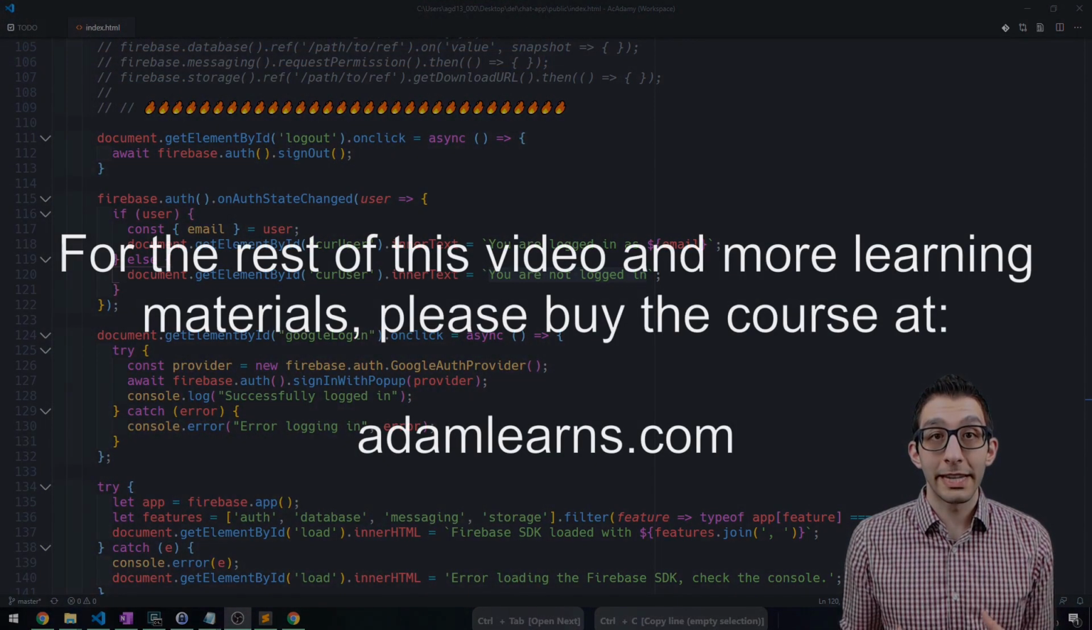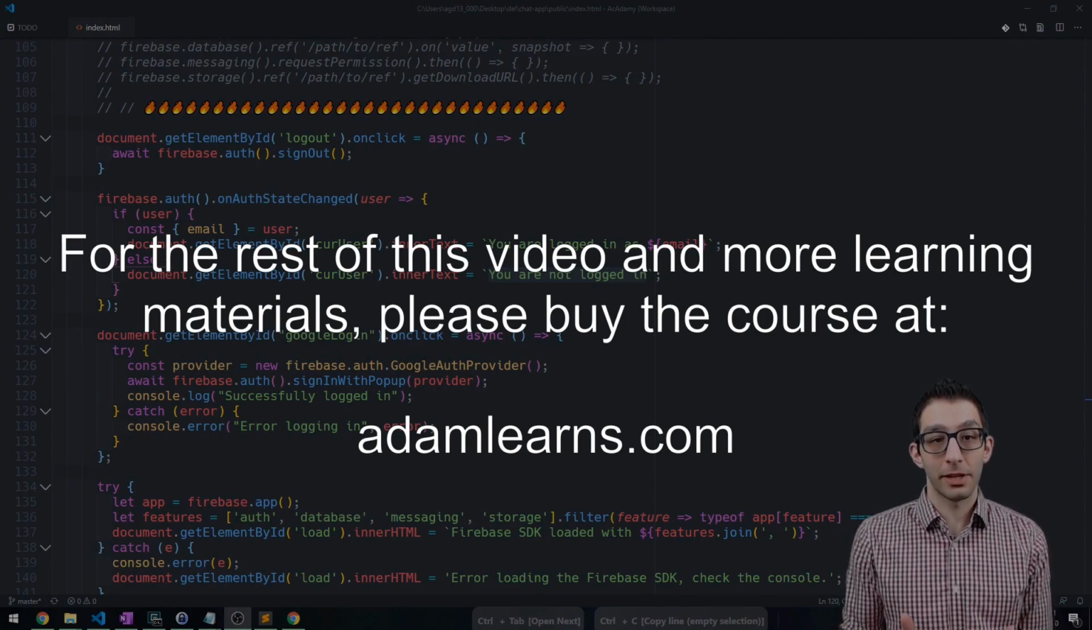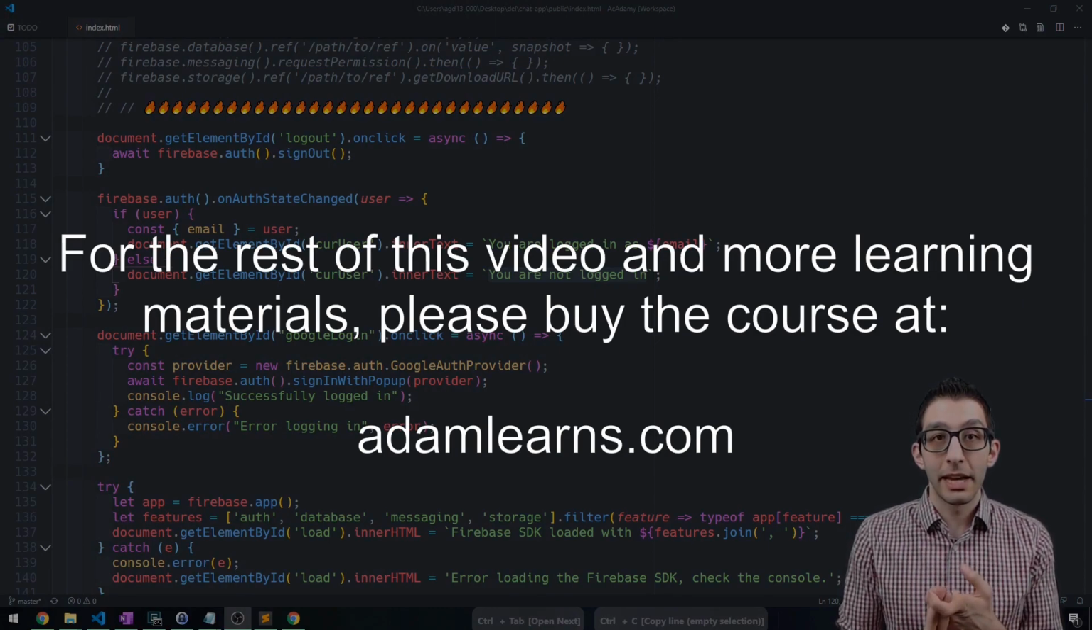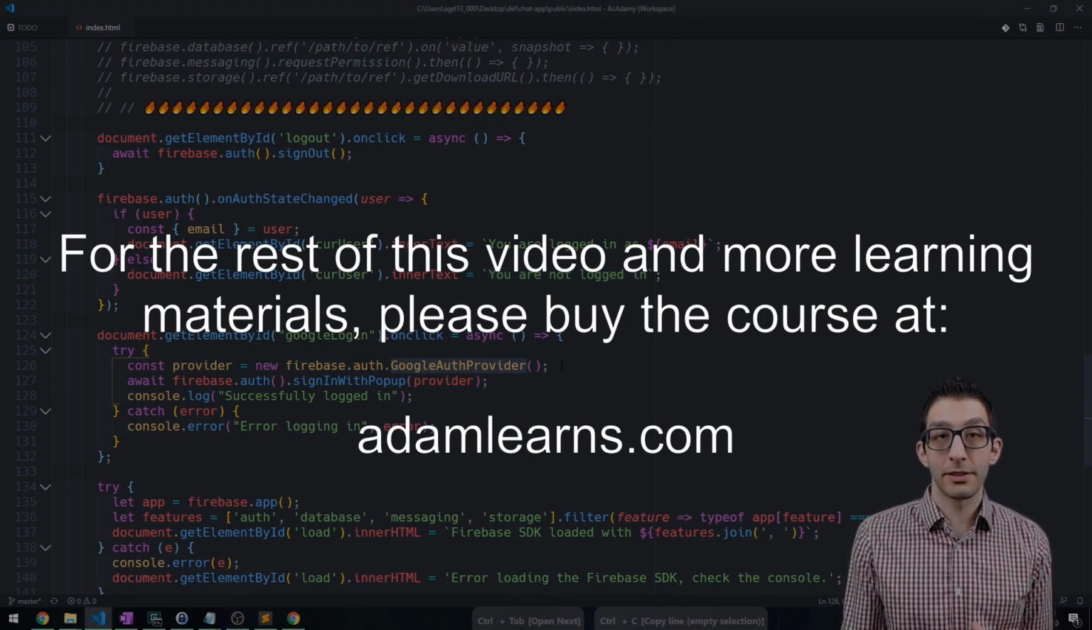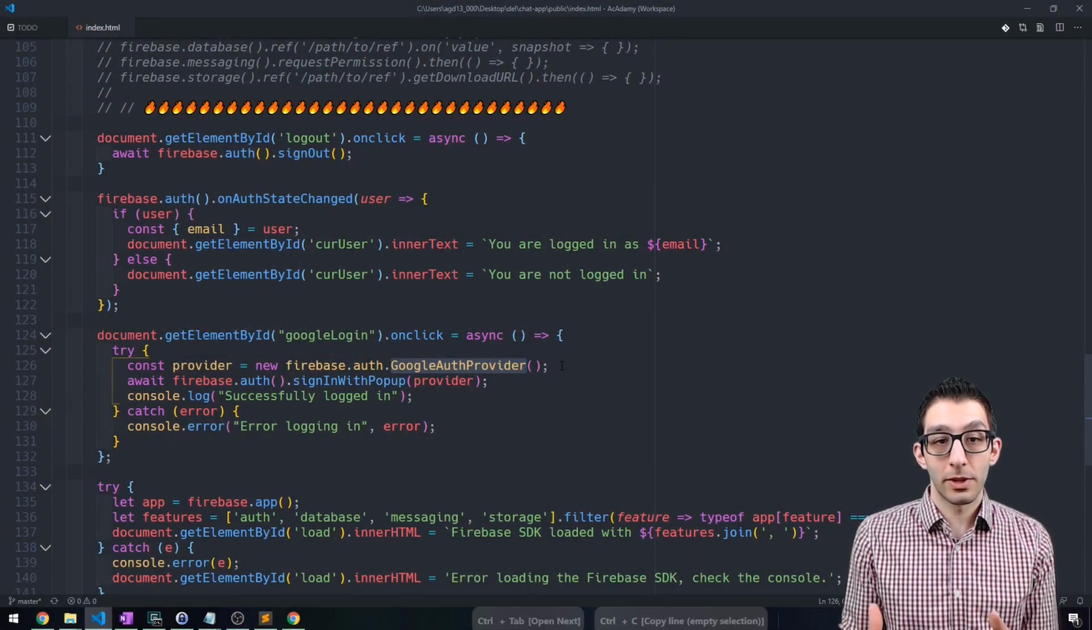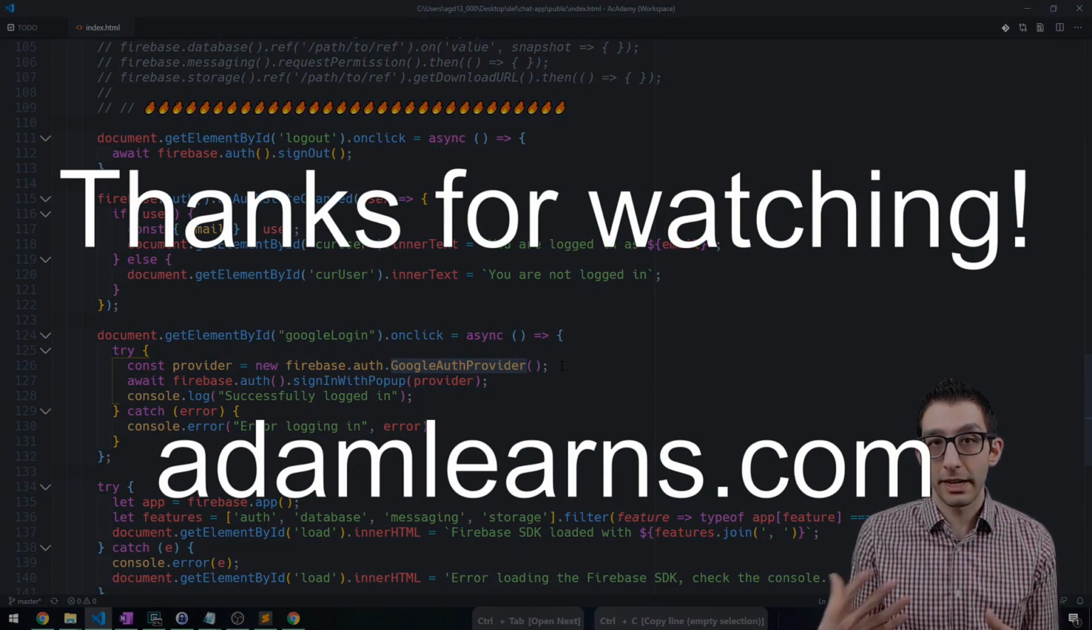What we've done already and very quickly is powerful here. We've logged in, we've logged out, and we have the ability to add in other providers if we wanted to. The officially supported ones out of the box are ones like Twitter, GitHub, Microsoft.